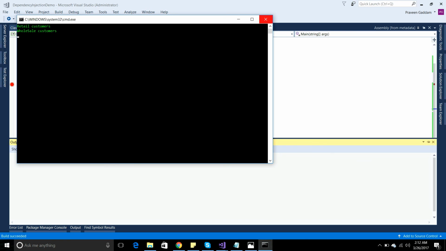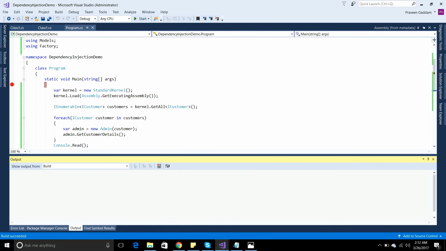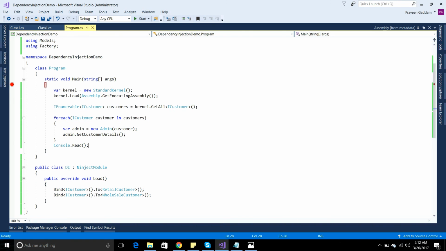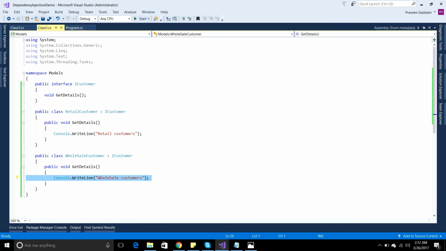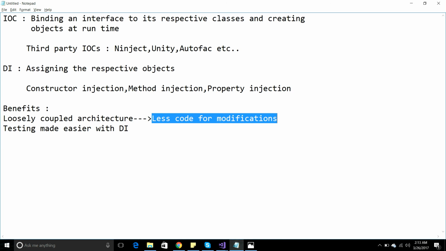So what did I achieve here? What are the benefits of dependency injection? Loosely coupled architecture. I'm saying that less code needs to be written for modifications. Let's see this in practice.